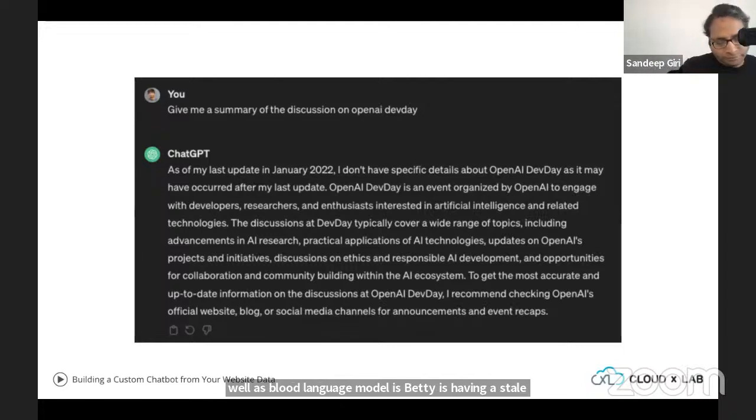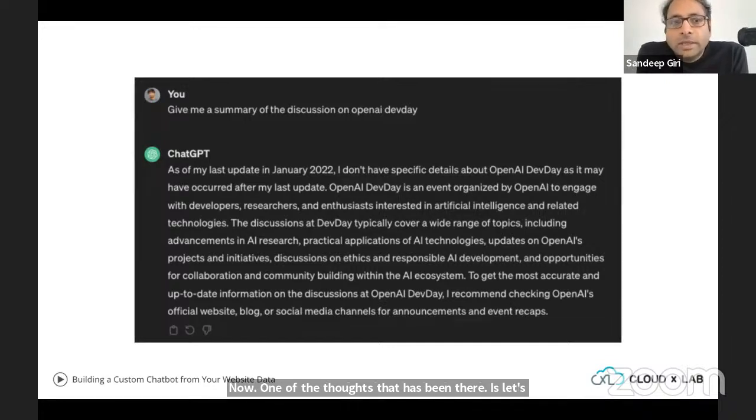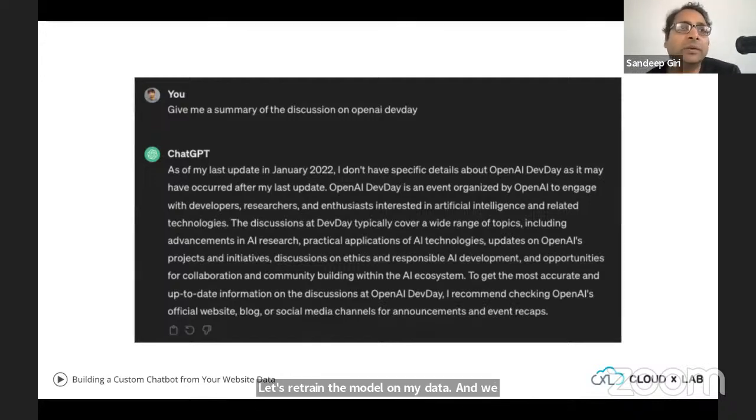Now, one of the thoughts that has been there is, let's retrain the model on my data. And retraining a large language model is next to impossible because it has so many parameters. It requires so much hardware. Second, it takes a long time to train it. If you don't train it for long enough and on a big enough data set, it starts becoming pretty useless. It kind of forgets even the basics.